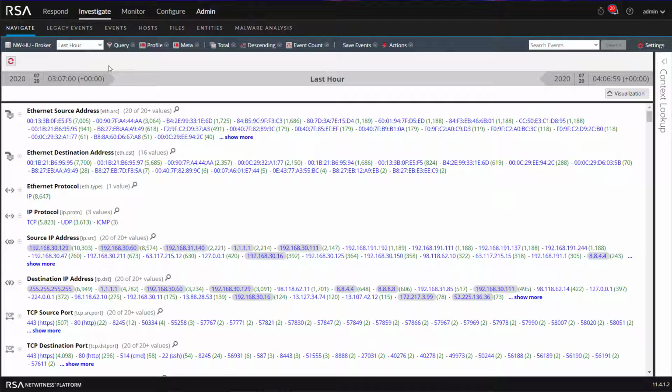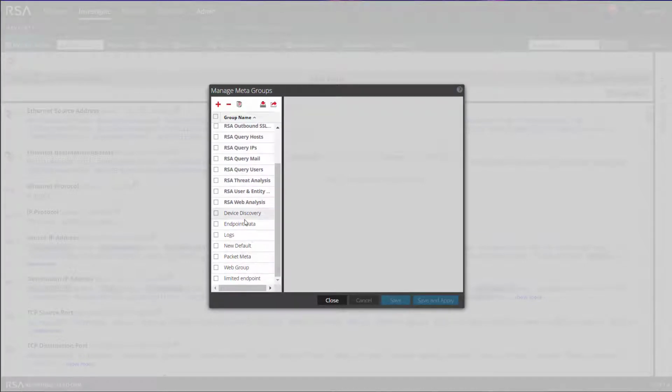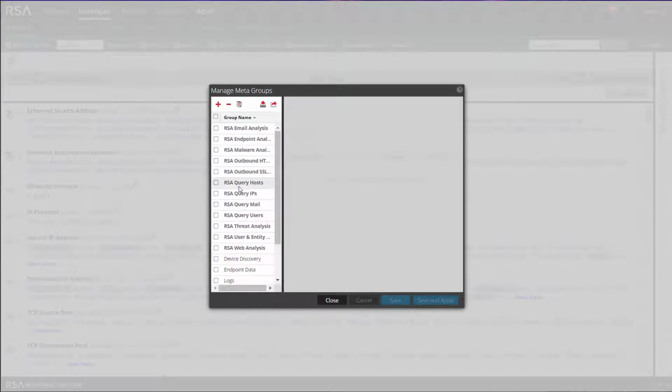The way I do this is I go up here to Meta, I go to Manage Metagroups, and you'll see here that the top RSA group names, those are all out of the box. Anything else is stuff that I have created in this system. But let's go ahead and create one for our IPs and ports that we talked about.